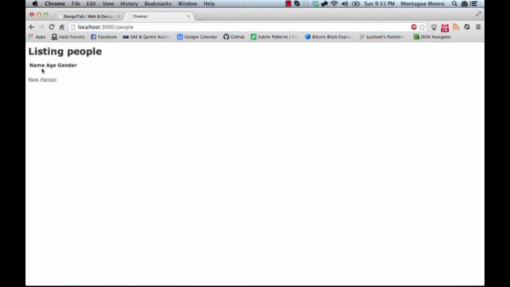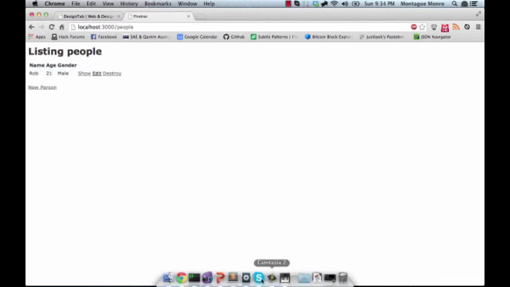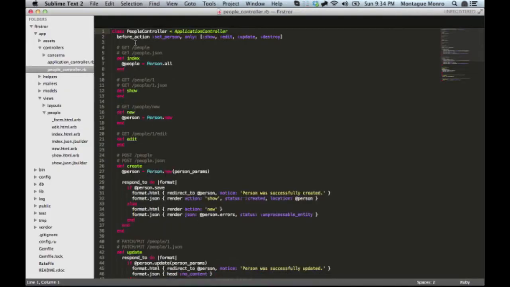So here we go, it says listing people, name, age, gender. We go new person, and we can create a new person right now. We can say Rob is age 21 and is male. And we can create that person, and because we've followed the conventions and we have our model set up to access the database and our controller to deal with all of this logic, we can basically just go straight in and start creating our records right here, and it just works. This is incredibly powerful, and it's all pretty much right at your fingertips with Ruby on Rails.